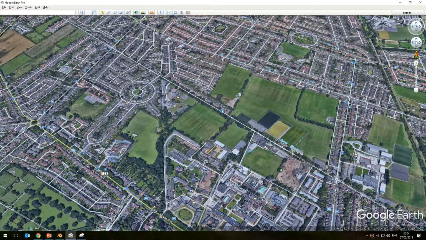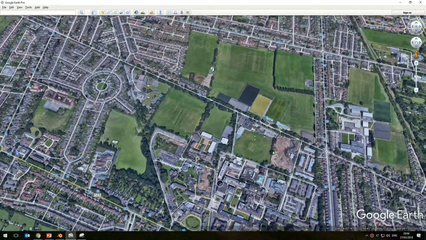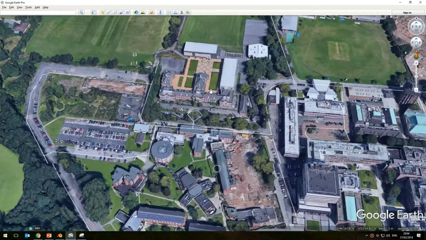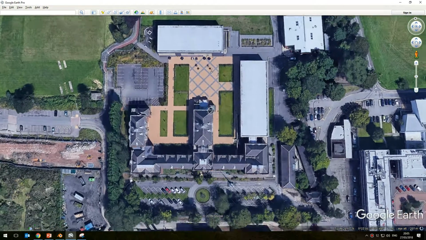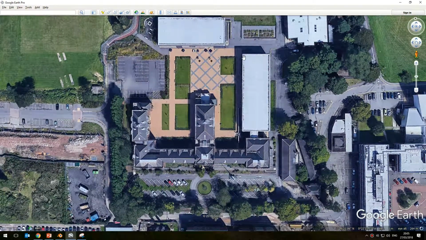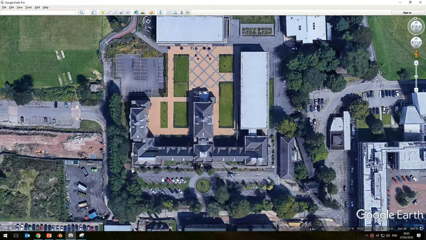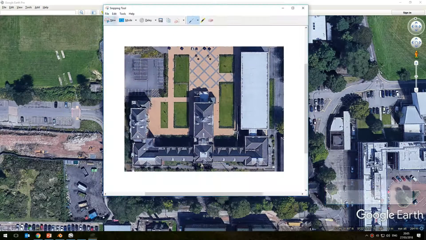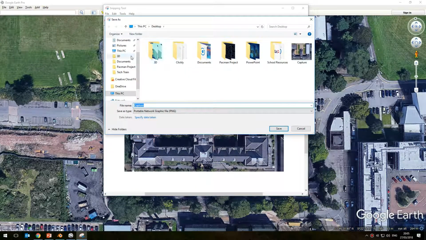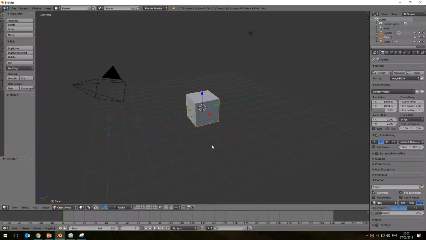So what I'm going to do now is to show you how I would create a 3D representation of a building by using Google Earth and the building that I work at. So what I'm going to do is zoom in on that building, and I'm going to look right down on the building so I get a really good zoomed in view of it. I'm just going to do this main block here. So there we are. I'm going to set it up like that, and then I'm going to use the snipping tool just to create a snapshot of the building like that. Next I'm going to save that, just put that on the desktop, and I'll call that school. There we go. Save that and switch over to Blender.